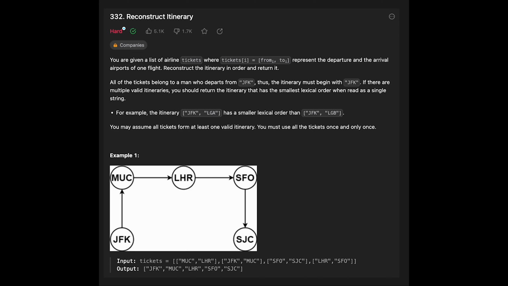Hey everyone, today we are going to solve the LeetCode question Reconstruct Itinerary. You are given a list of airline tickets where ticket[i] = [from_i, to_i] represents the departure and the arrival airport of one flight. Reconstruct the itinerary in order and return it. All of the tickets belong to a man who departs from JFK, thus the itinerary must begin with JFK.